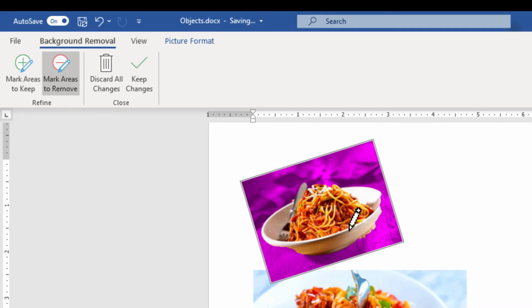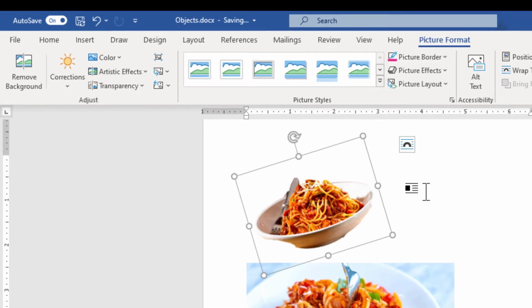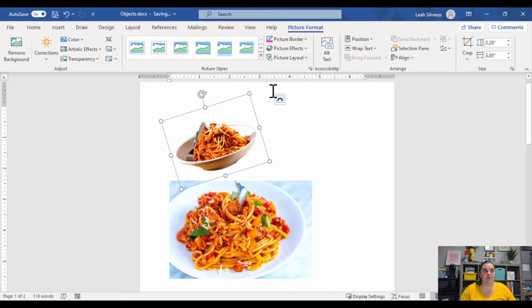And then you can mark areas to remove if you need to, and so on and so forth, working with it and trying the best that you can to get what you need. Once you have the area that you want, you can hit keep changes, and that will remove everything, making it transparent. So that's an option that you have.